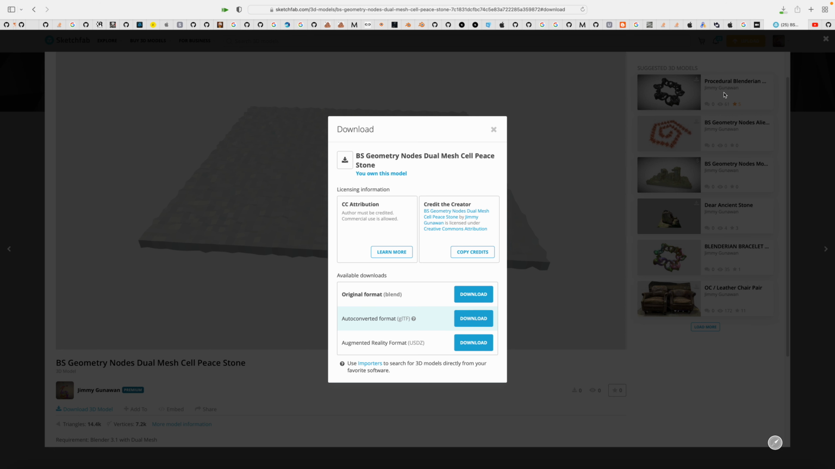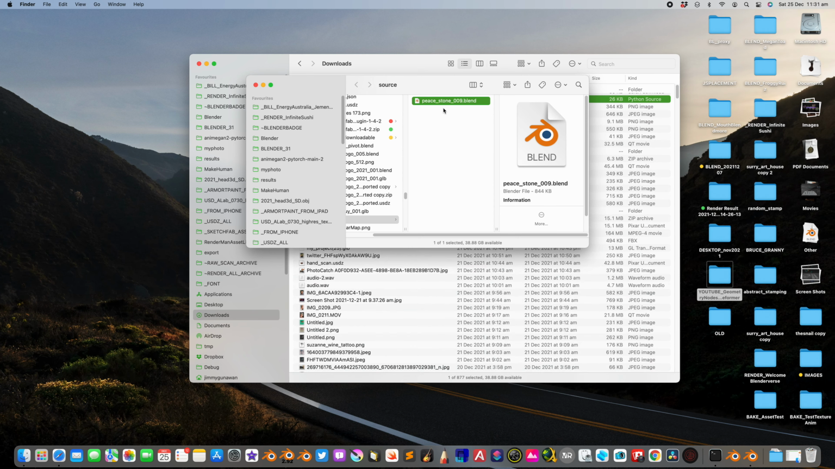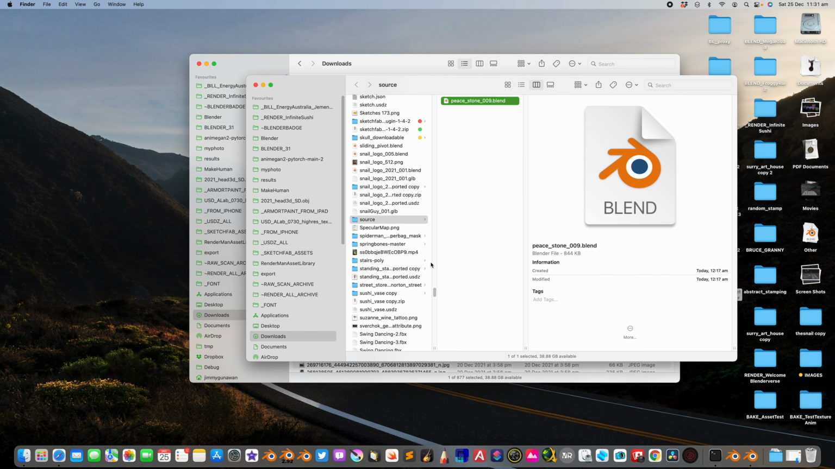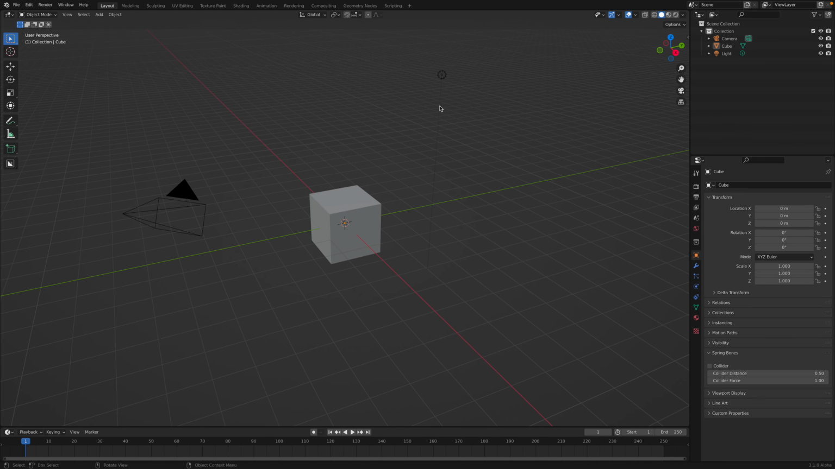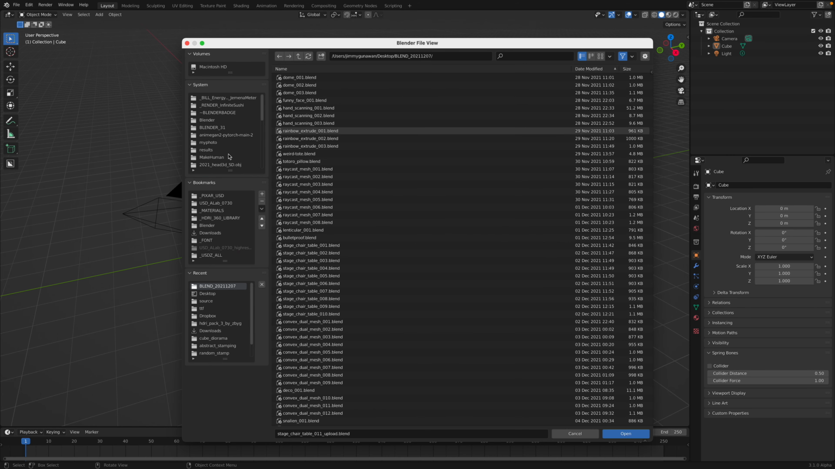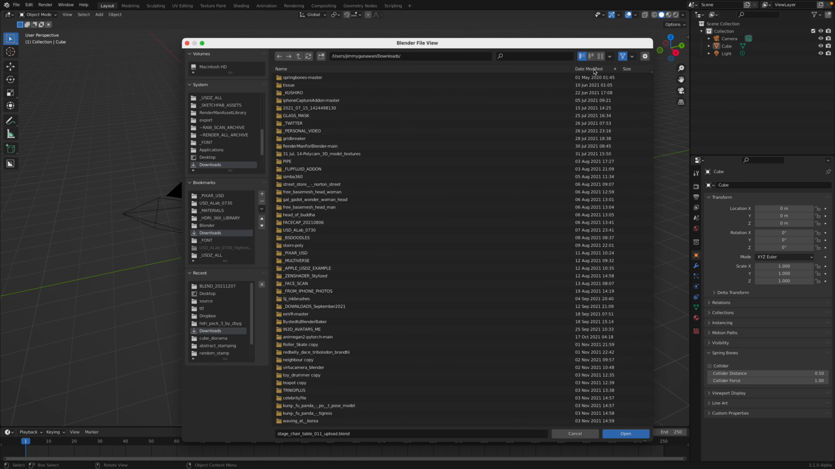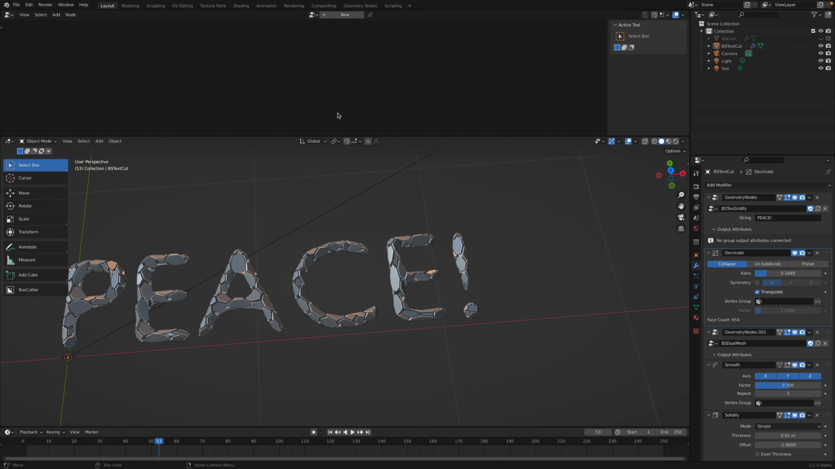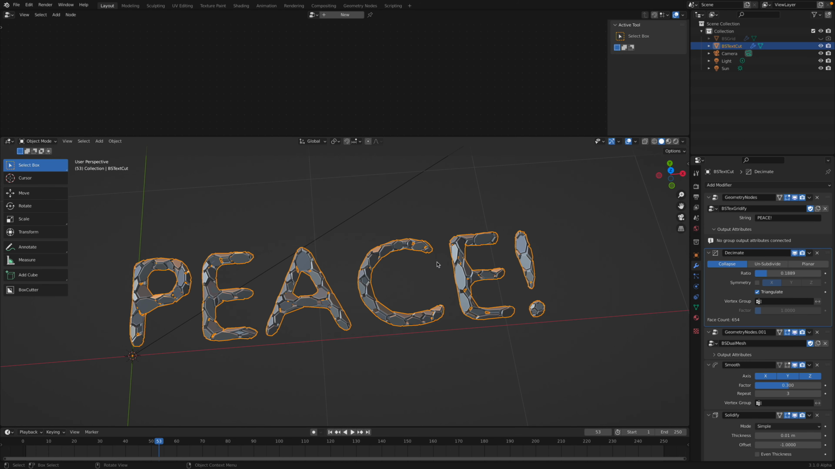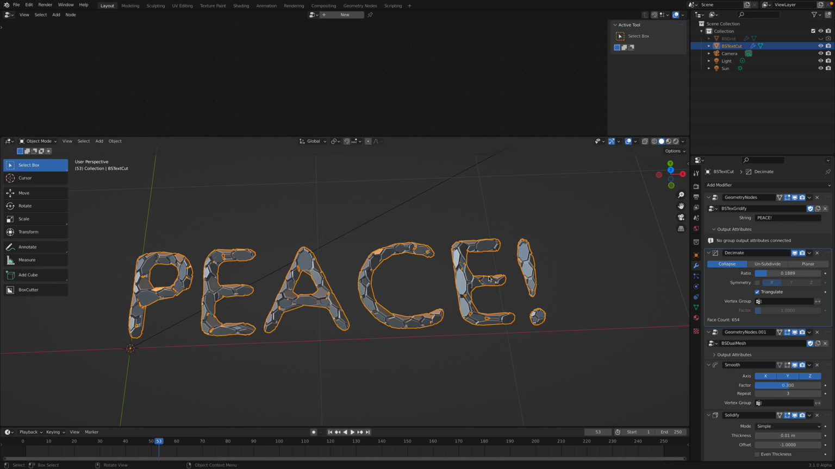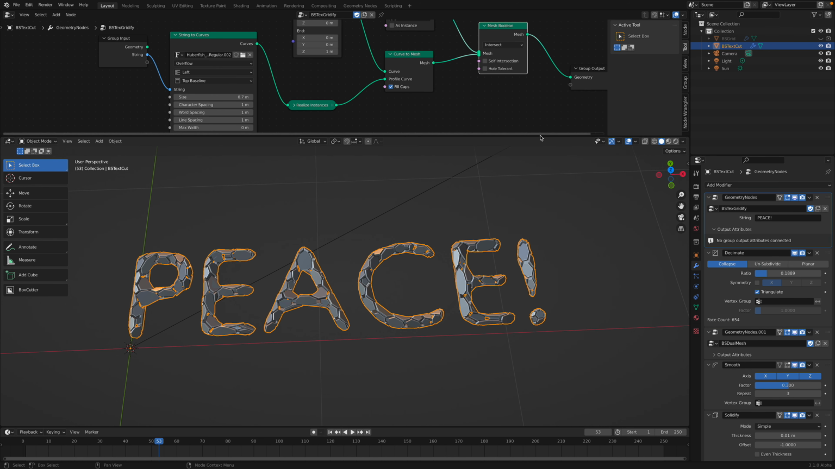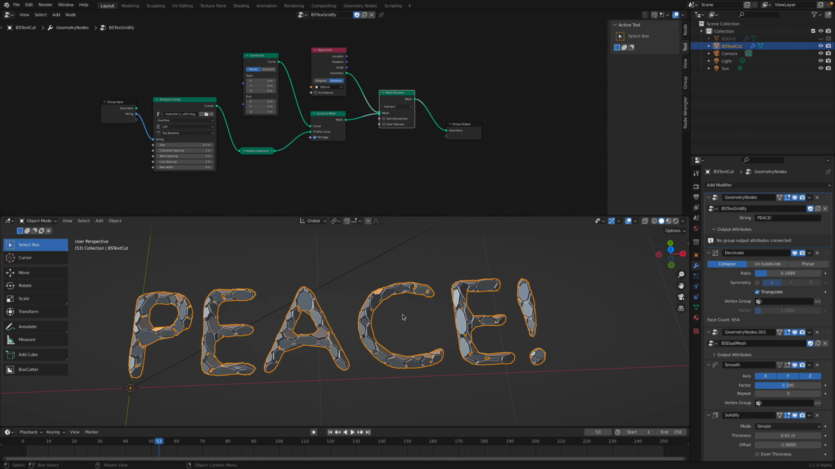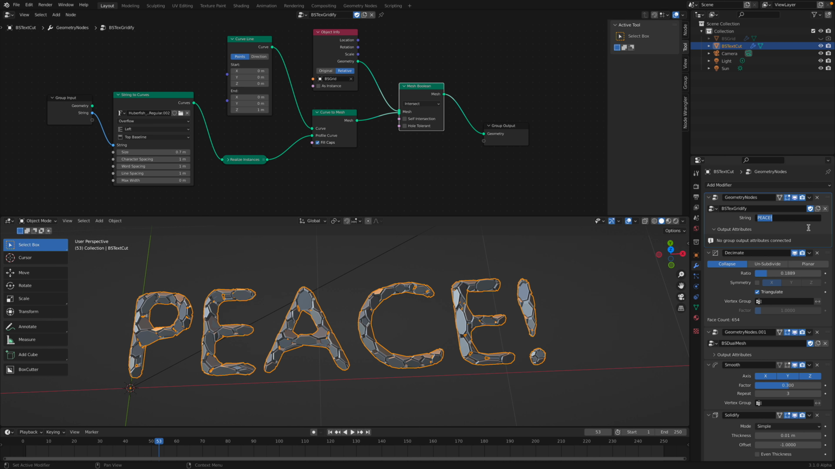and let's just wait a few seconds. So you're going to see it's going to be inside this folder called source. So this is the piece stone. If you open this using Blender 3.0 or higher, let me show you. So this is the result. Pretty interesting, right? So this includes all the geometry nodes setup that you can just change to anything.